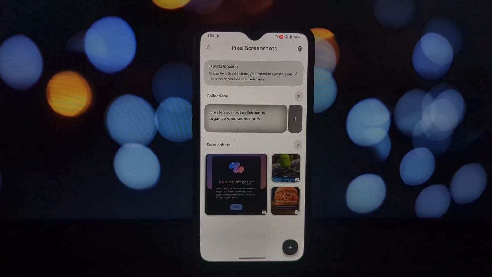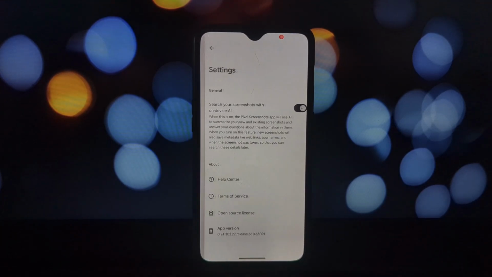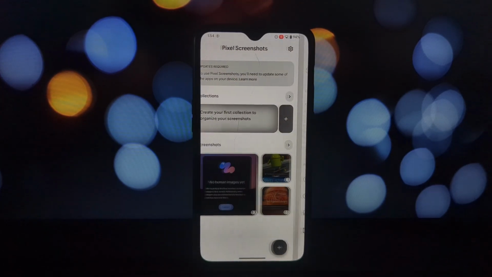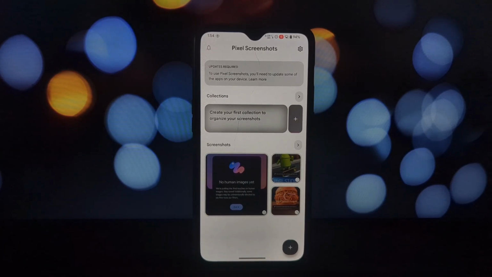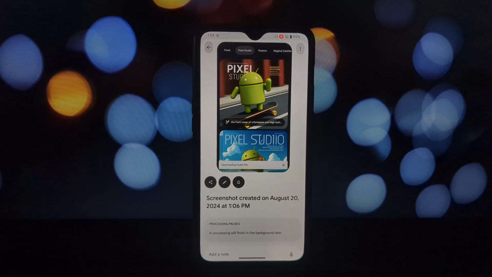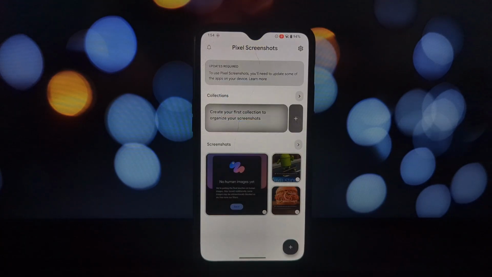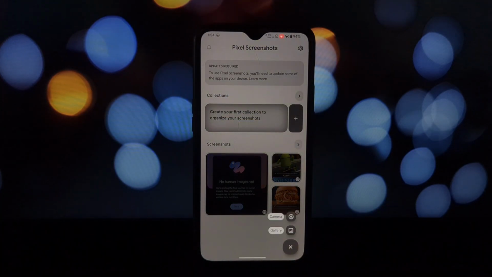Now, let's explore some of the awesome features that Pixel Screenshots has to offer. Automatic AI enhancements: capture screenshots and let the app's AI magic work its wonders. The AI will automatically enhance the image, improving contrast, color balance, and overall quality. Create unique screenshots with a variety of customizable layouts and styles. Add text, arrows, shapes, and more to highlight important elements.